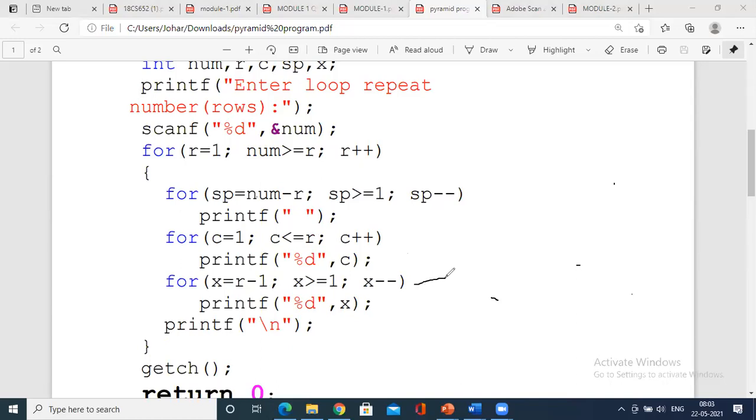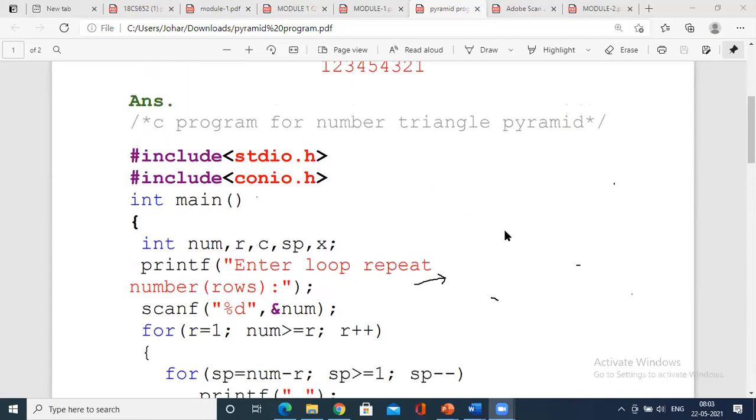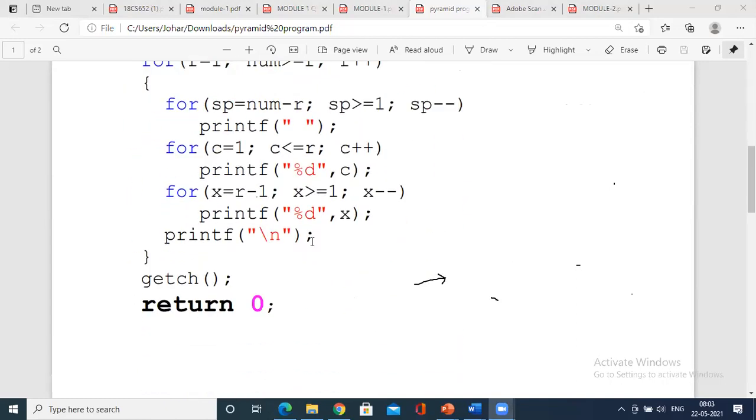In this case, you have to print x. So we could see the initialization of the x over here. x is a variable. x equals to 5 minus 1, which is 4. Is 4 greater than equals to 1? Again, you have to decrement this. Yes, 4 is greater than equals to 1. You have to print the x value. The x value is 4.